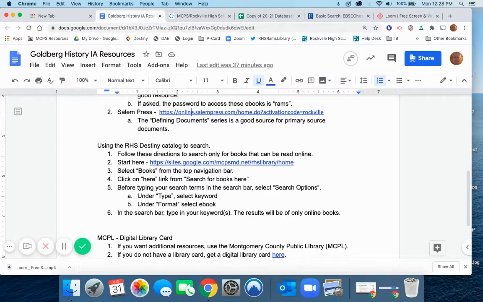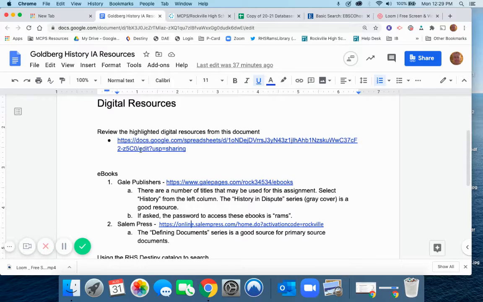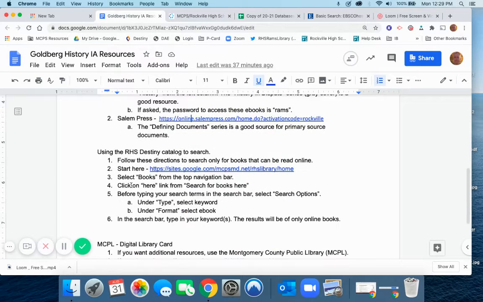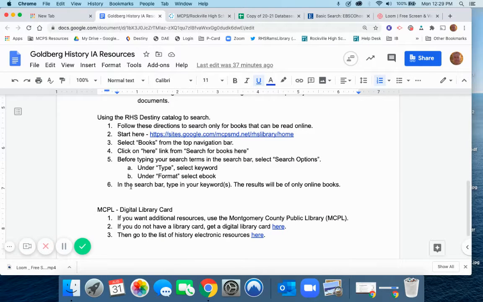Now, you may also use our card catalog. Okay, we define things. So what you're asking is, other than Gale and press and other than the Gale publisher, is there any other ebook that can help me with my IA? This will help you find it. So we'll click on this link to our card catalog here.